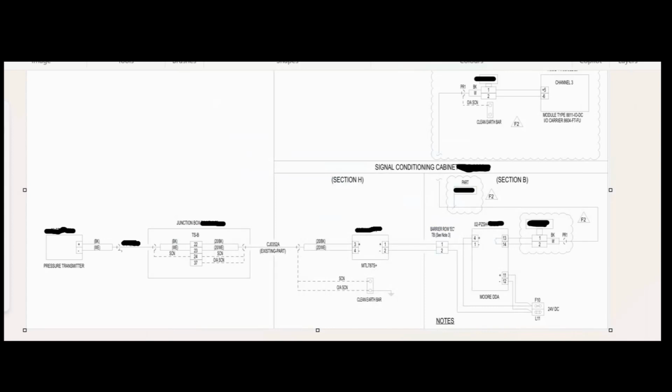So if we look at the loop drawing just now, what you have here on the left hand side is normally your field device. In this case, we've got a pressure transmitter. I've blacked out the tag numbers just so that it's not recognizable to the owner of this drawing. So you have your pressure transmitter out here, that will be called your field device, and normally up here somewhere you would have the area where this was located, so we just call it the field. F for field. And then next to that, you've got a junction box.